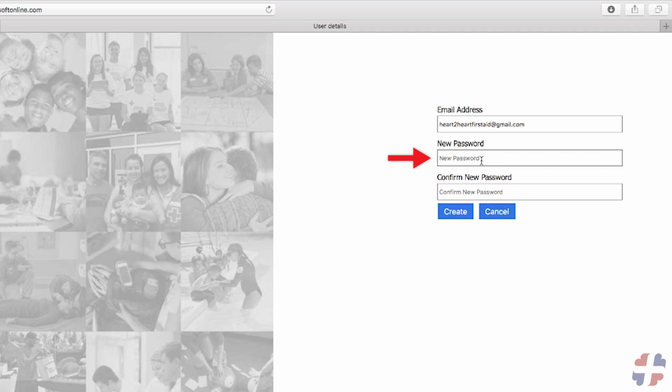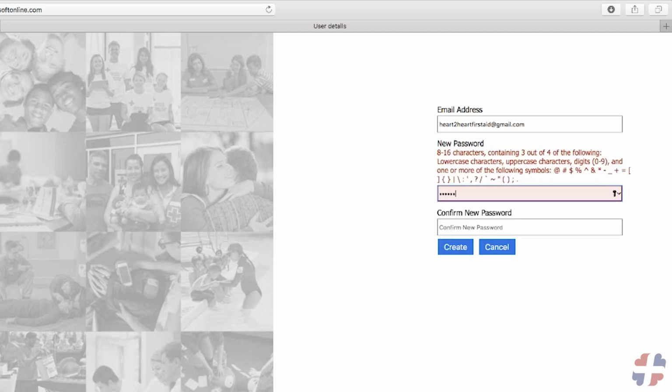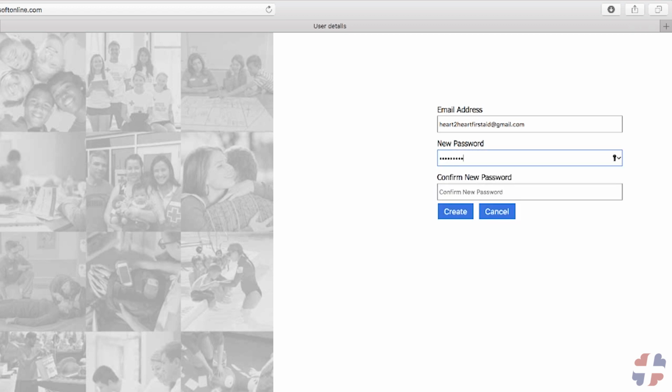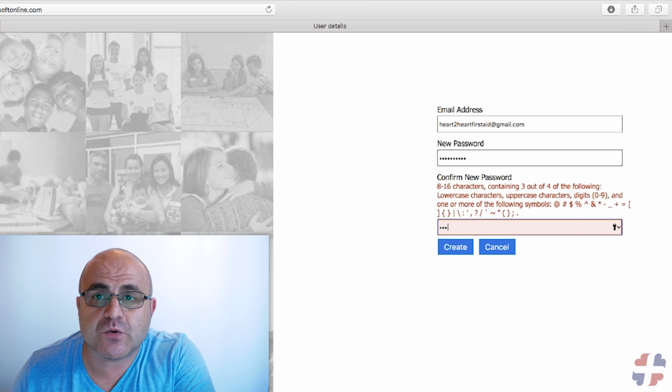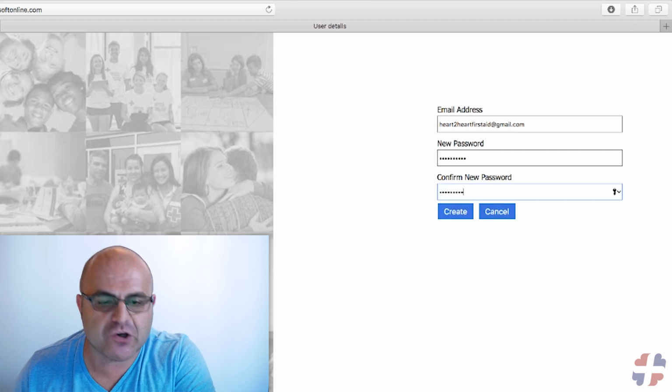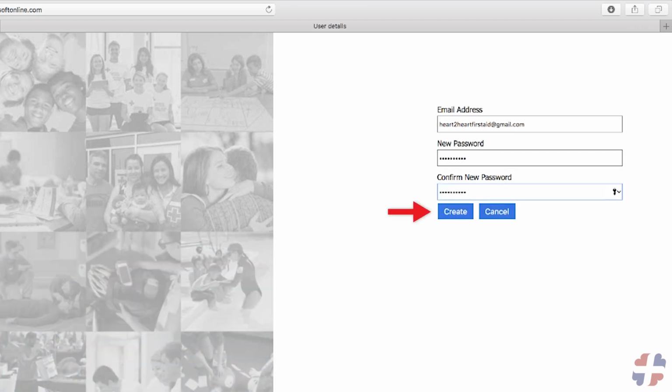You will then create a password. The password needs to be between 8 to 16 characters, and at least one character has to be an uppercase letter, one digit from 0 to 9, and at least one symbol such as hashtag or $. Enter your password again and click on Create. You will then be directed to your account.